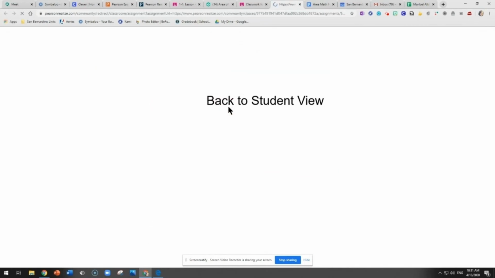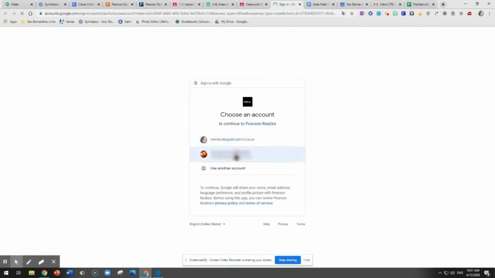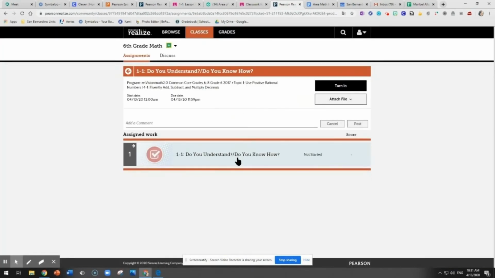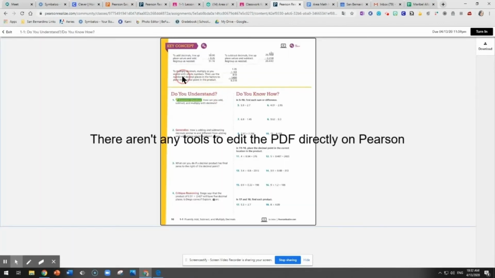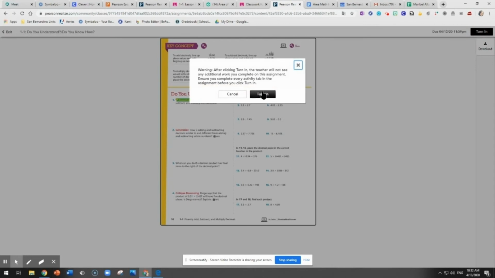Okay, you see the assignment did show up on my student's view. She goes in the same way she did for the other assignment. She logs in, picks her account, opens up the assignment, and there it is. There's no tools on Pearson for her to edit this directly. She can click Turn In, but the assignment is blank.